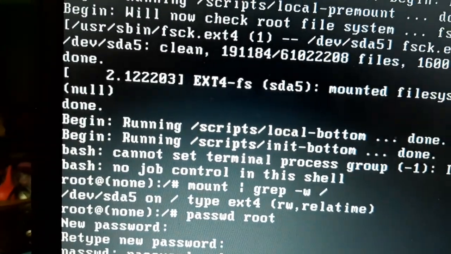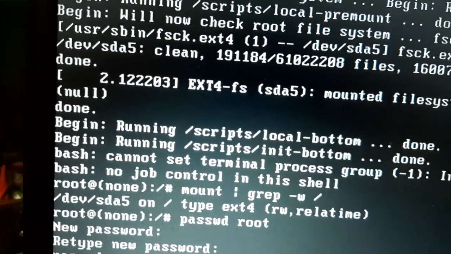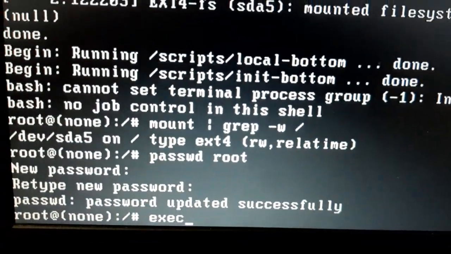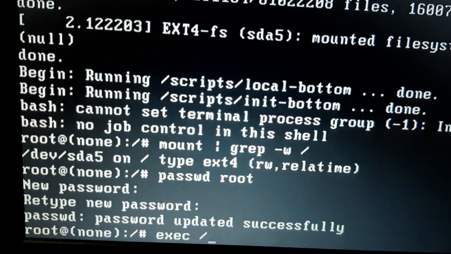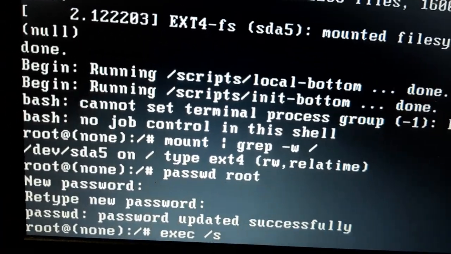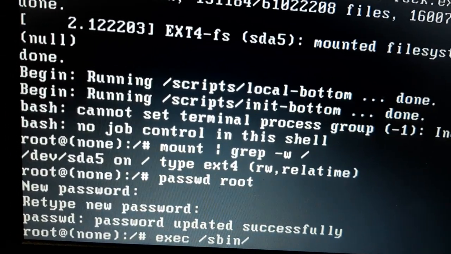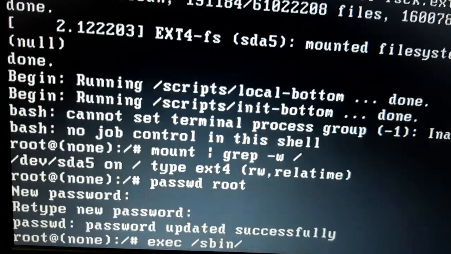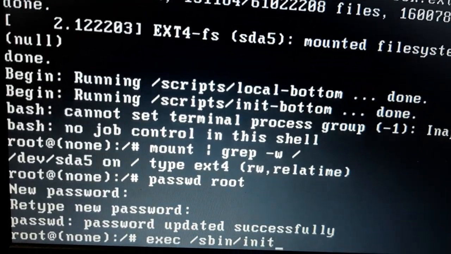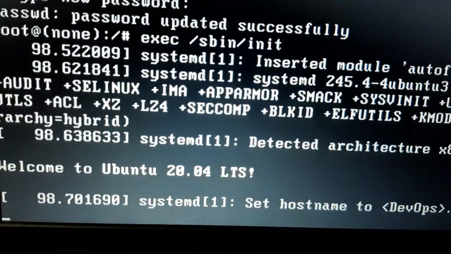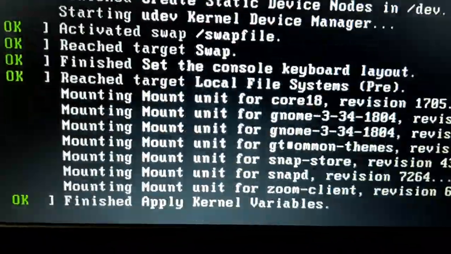Now we need to execute the command to save this. For that we need to type this command. Just type this one. Now it has been set.